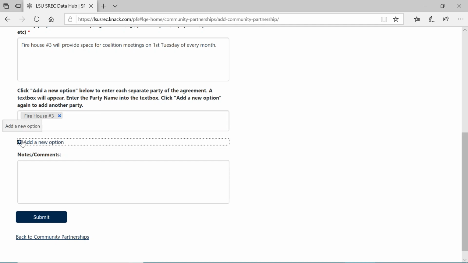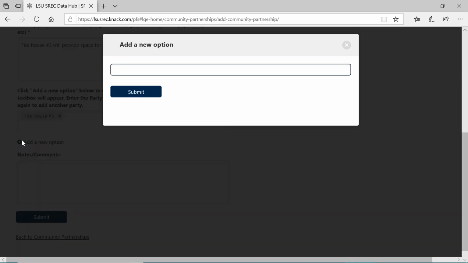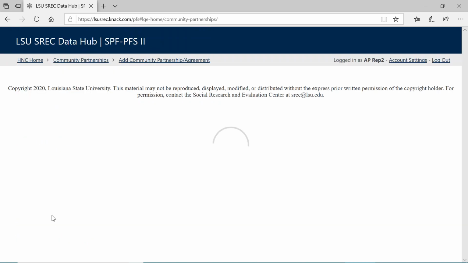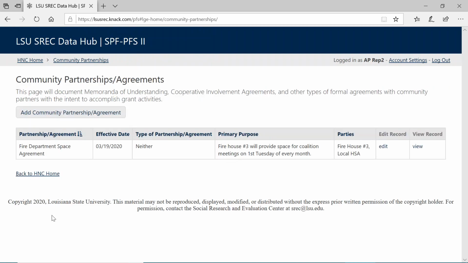If there was another party to the agreement, we would just add a new option and say something like local HSA, submit, and it'll show up there. So that's all you have to do to add each party to the agreement. Of course, if you have more details you want to give, you can do that in the notes and comments. We'll click submit for it to save, and it shows up right there in our table.